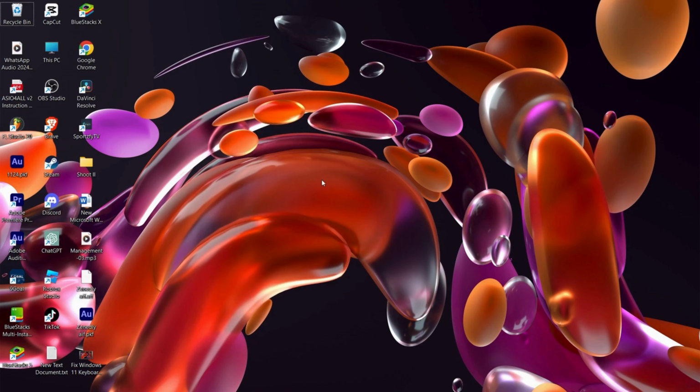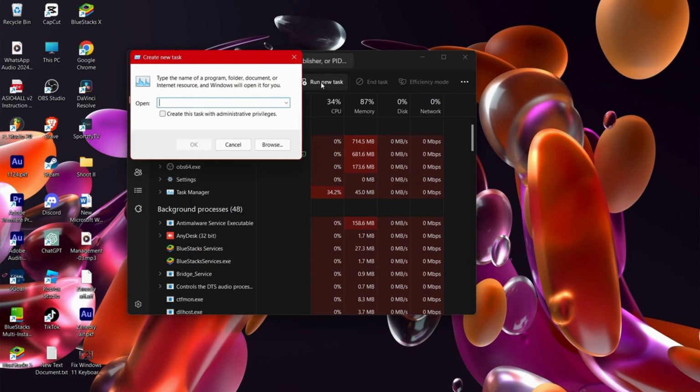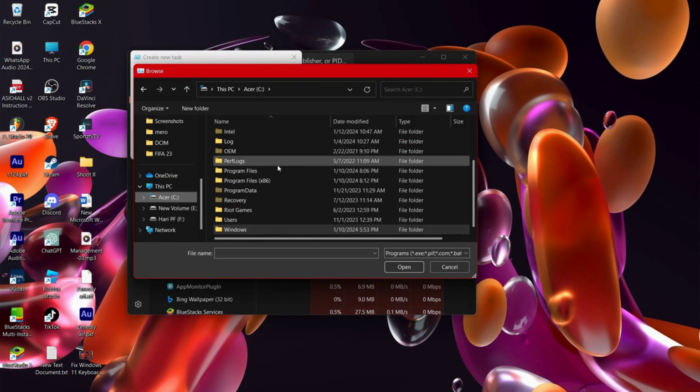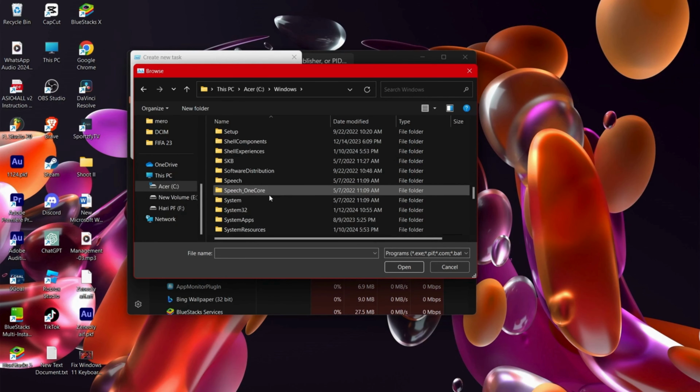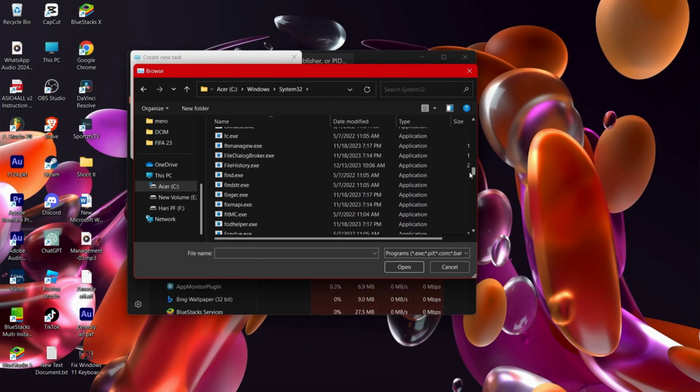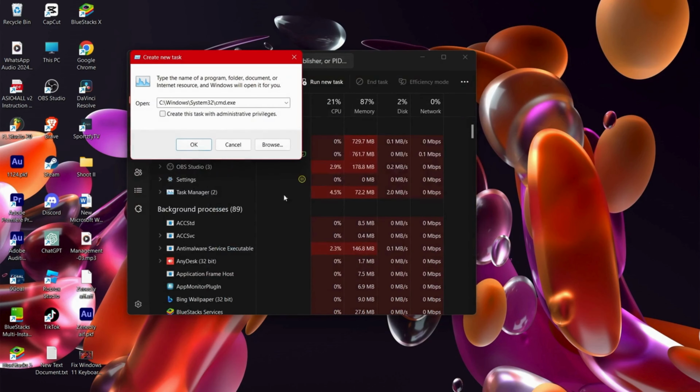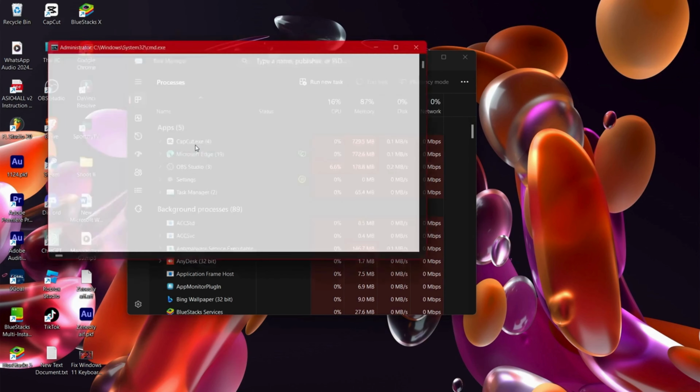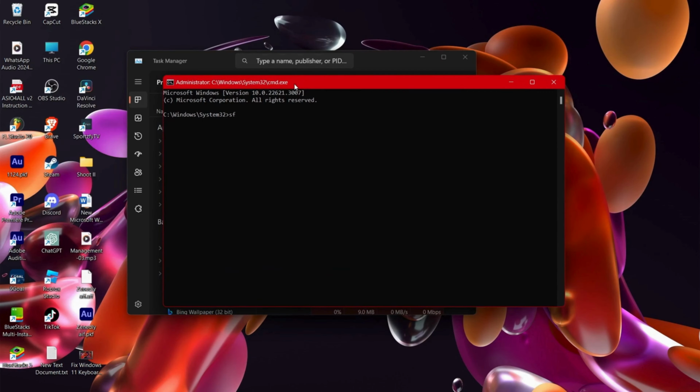And after this, open up the task manager, tap on run new task, click on browse, go to your system drive, go to Windows, open up system32 and here search for cmd.exe. Select open and tick mark on create this task with administrative privileges, click on OK, and from here type sfc /scannow, and by executing this command you will be able to clean up or repair any damaged files or drivers on your system drive. And after this, restart your computer and you should be able to fix your problem.